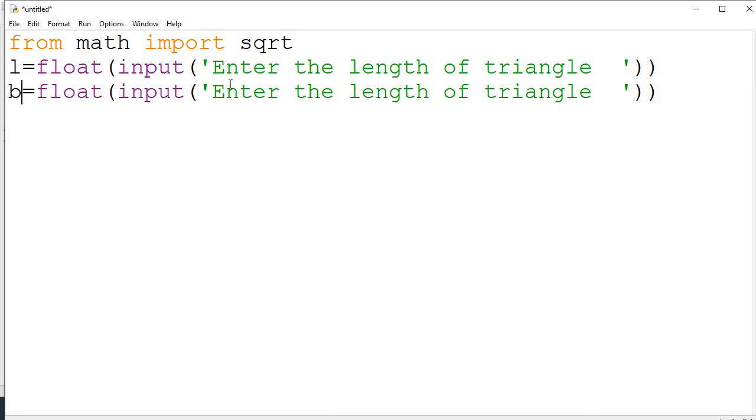We print a message, enter the length of the triangle, and the length of the triangle will be stored in the L variable. And second, we are asking to enter the breadth. We are removing and typing breadth, and breadth must be stored in the B variable. We have taken float as the data type for both length and breadth, so any decimal or float value can be entered for the length and breadth of the triangle.